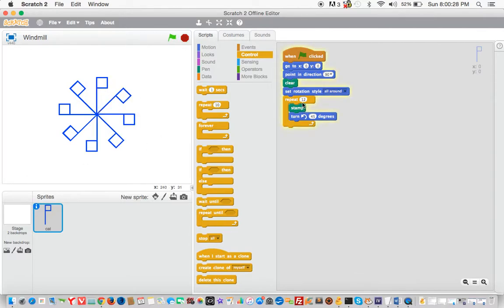So let's set this back to 8. So yeah, as you can see, we have 8 right here, and it only repeats 8 times, because we have 1, 2, 3, 4, 5, 6, 7, 8. And of course, what is 360 degrees divided by 8, right? So 360 divided by 8 is 45.